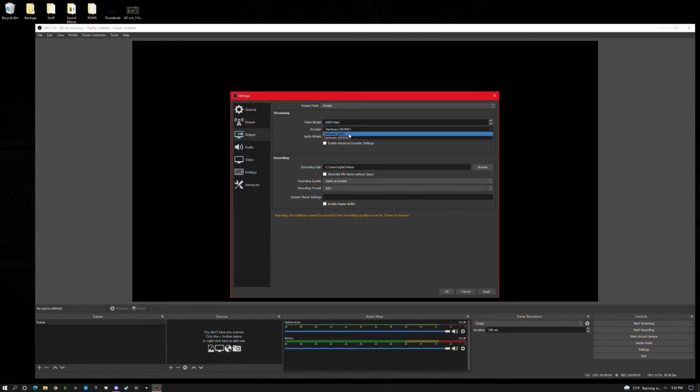Software, which is basically going to use the CPU of your computer to try to run your stream. Now, if you have a 16-core, 32-thread monster CPU, you should be able to use software no problem. Software is very hardware heavy. So if you don't have a very high-end graphics card, but you have a really high-end CPU, you might be better off using software.